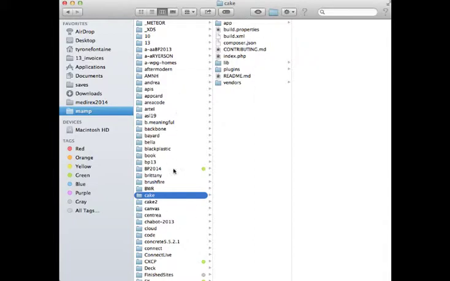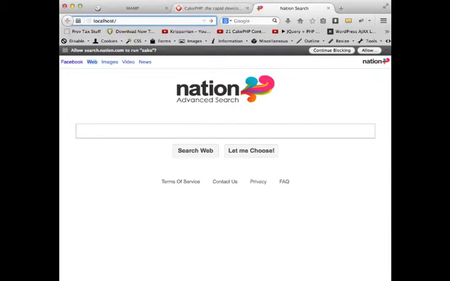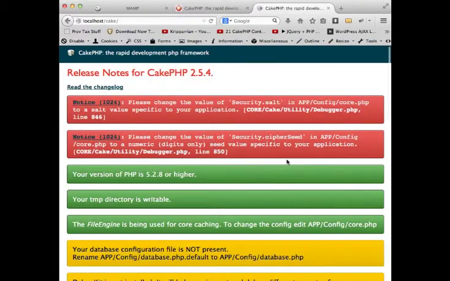This is my MAMP folder. Sometimes you might use LAMP, whatever is your preference. So anyways, here it is in here, and then if you go to the front end, I'm going to go to localhost/cake folder. And here it is, the page that you get once you first set it up. You'll notice that it has a couple of errors here. I'm going to show you how to fix these two and then connect it to the database.